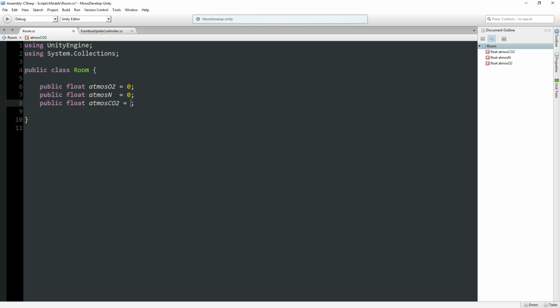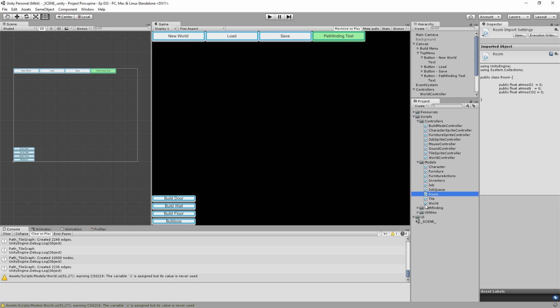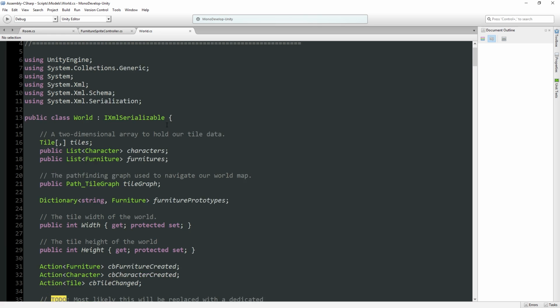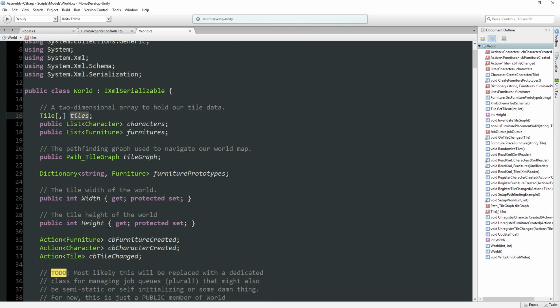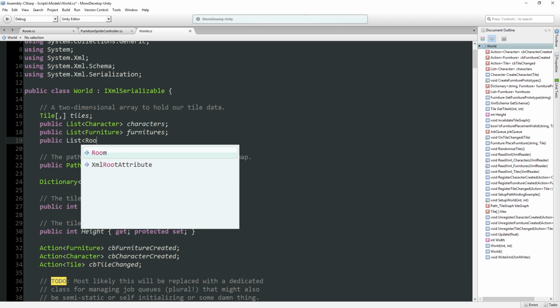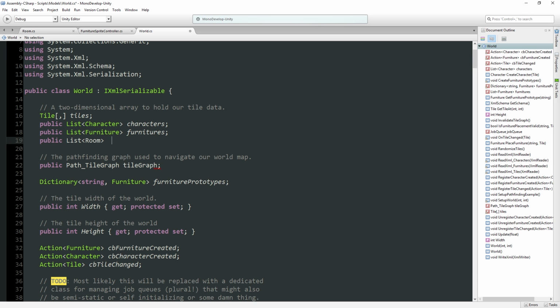Let's make it explicit that these would all start as 0, and that's fine. So there's our room class for now. It's certainly going to do more stuff later on, but for now this is just a placeholder for our own sanity. And then it's probably easy to imagine that in our world object, in addition to keeping track of tiles and characters and furniture, we probably will do something like a list of rooms. I think that's pretty fair.